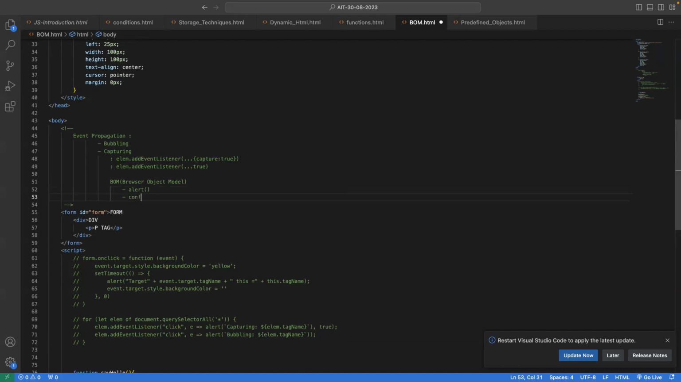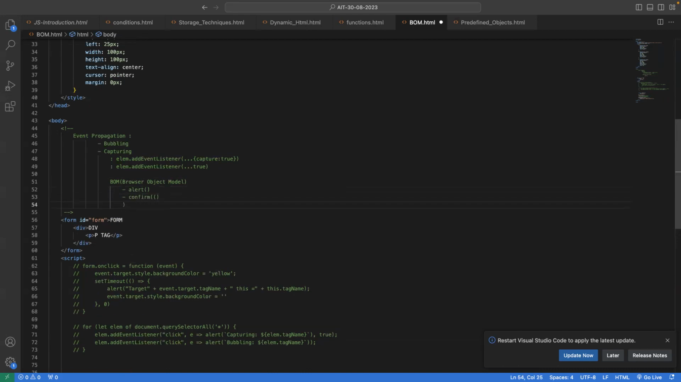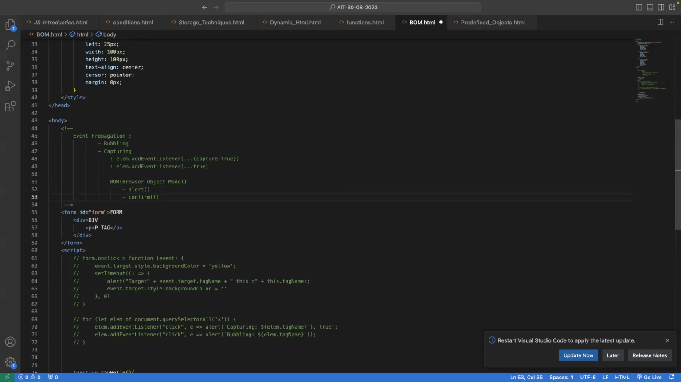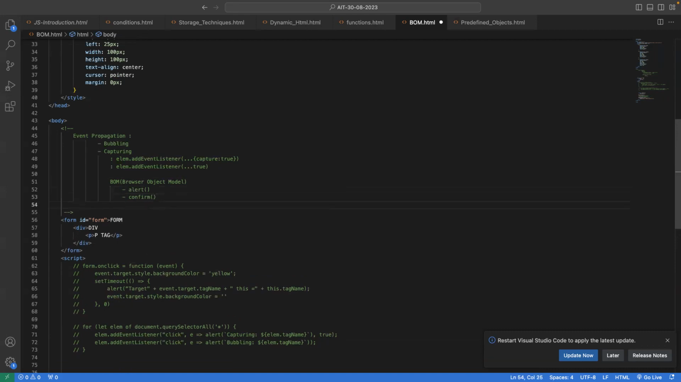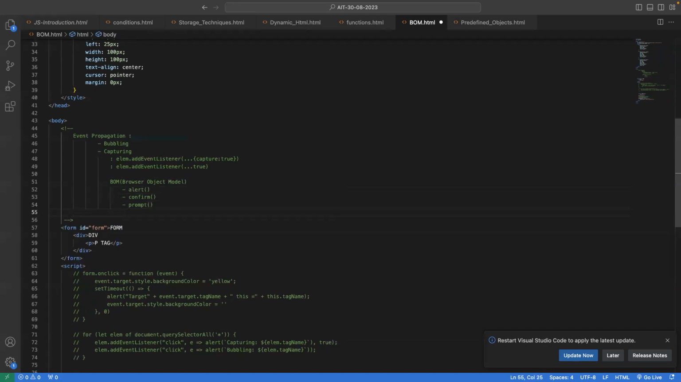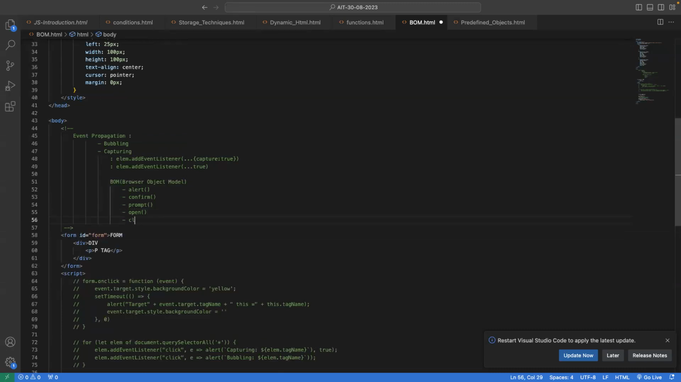Next is prompt. At least people have an idea about prompt, right? Then why didn't you check confirm? Both are almost similar, right? So prompt, then what else we have, open, and close.